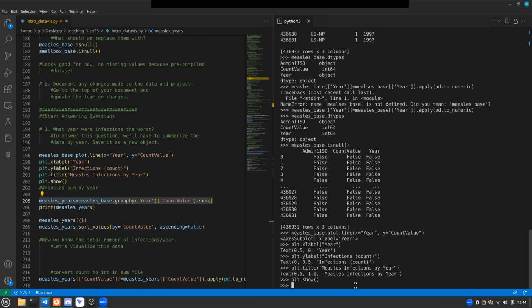We're going to start by creating our new data set, which will be measles_years equals measles_base. Then we want to specify a group by function, so we're going to group by the year. How I read this is that I'm just going to read it to you as I would read it once I get this typed.